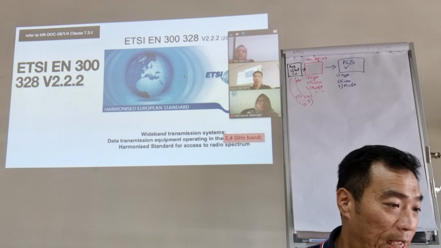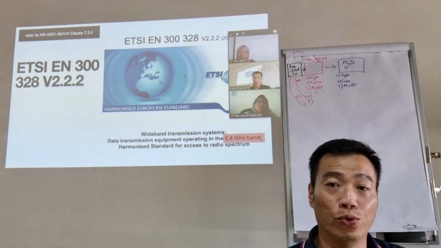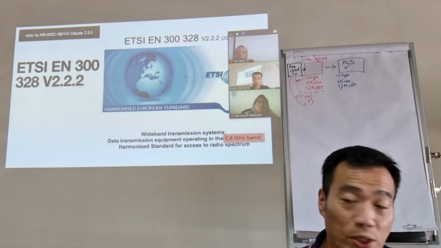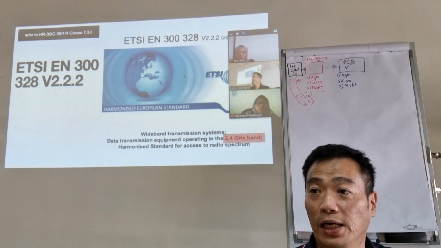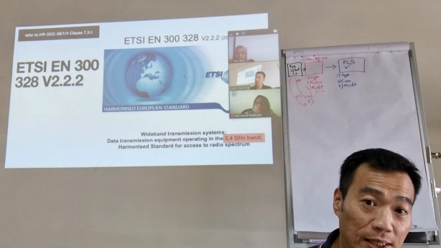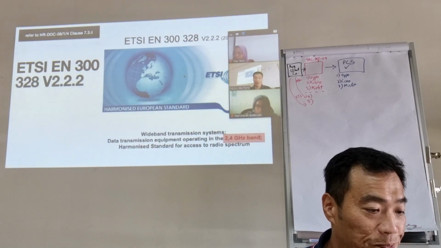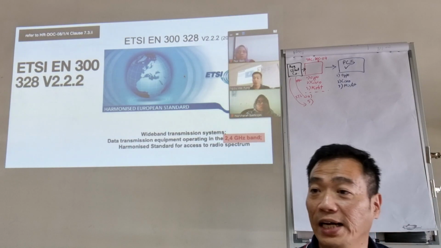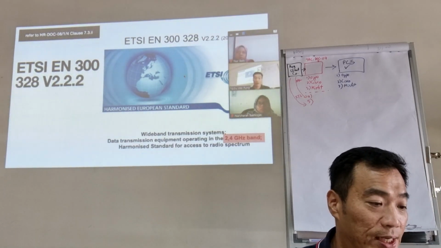Okay, EN 300 328, that's what we're going to be focusing on. This is version 2.2.2. Of course, please check the website for the latest one. And our main focus here will be the 2.4 gigahertz band for your Wi-Fi.